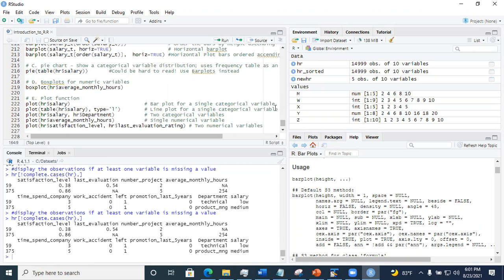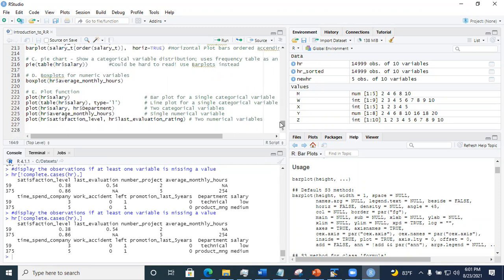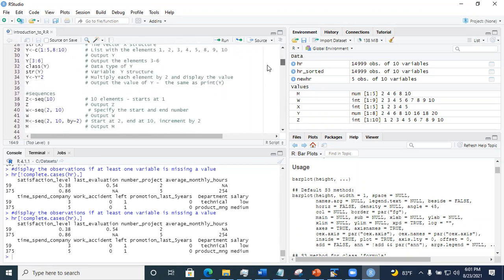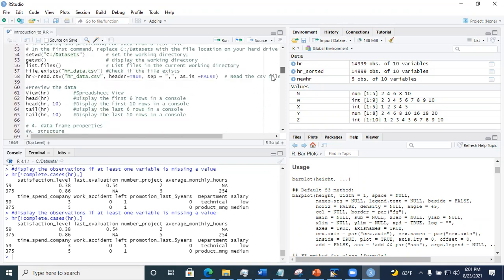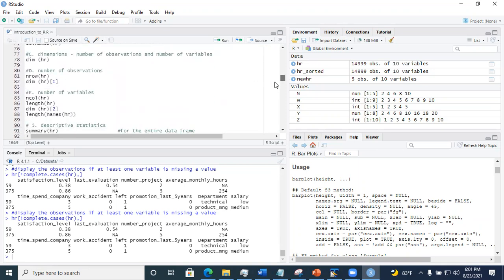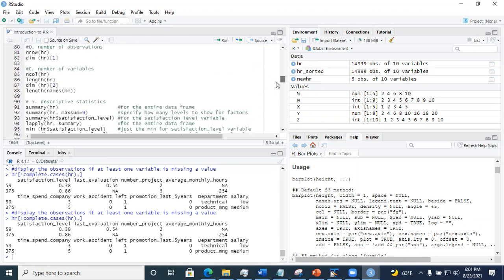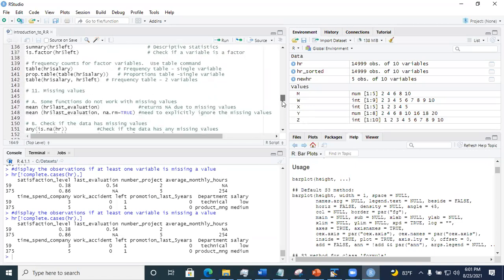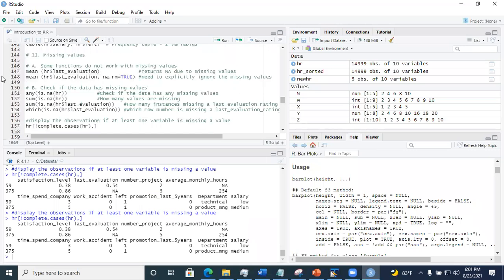Now, let me see. Okay, so we did that. Next, what we could do, so hold on, we did that, with missing values right now.